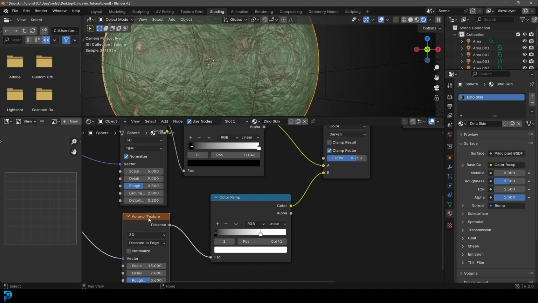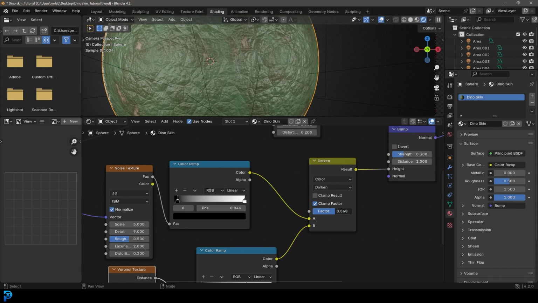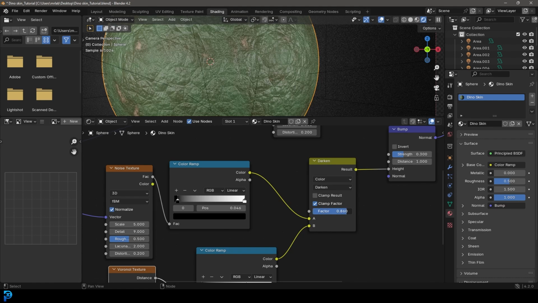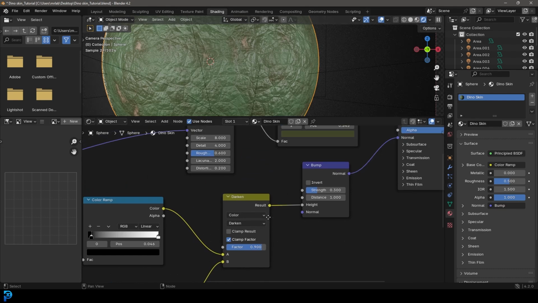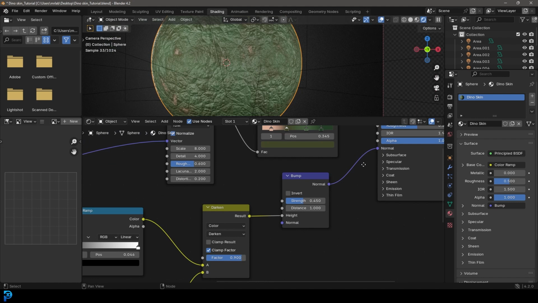It's very sensitive with the Voronoi here. But if you want to, you can also take the factor up a little bit or down a little bit. When we take it down a lot, we get much less of that scale effect, so taking this up can really help. I think we're going to go to 0.9 here. That'll give us a pretty good result. And let's take the bump up to 0.45. Okay, that's looking really good.